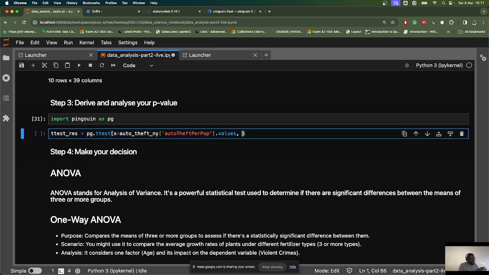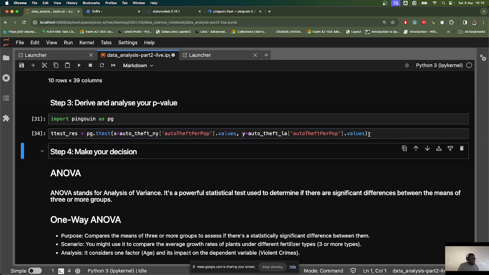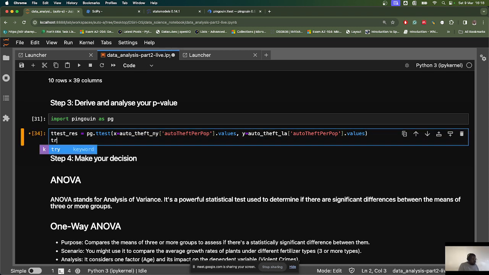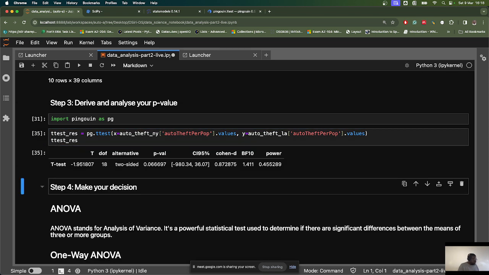One other thing you can do is, even from the series, I can just say to_list, and then it gives me a list of values. But I'll just use values for now. And then our y, in this case, is going to be auto theft LA. We're looking at the same thing. So when we run this, and then look at our t-test result, it should give us a nice table, and we have a p-value here.